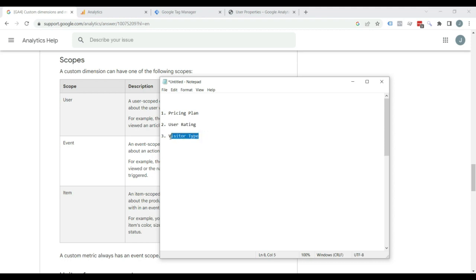Then another example could be visitor type. For example, if an administrator logs into his or her account, you can send that information to Google Analytics that this visitor is an administrator, and that way later in your analysis you could, for example, exclude this with segments.